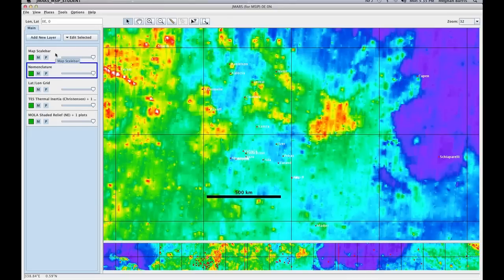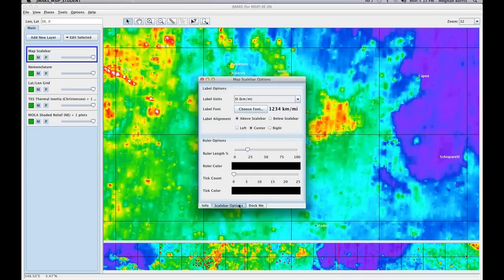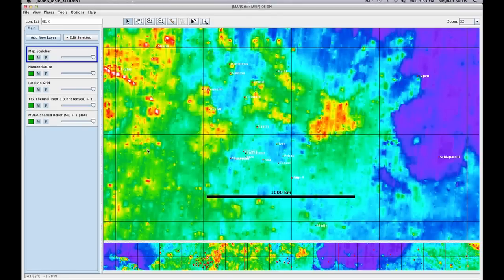You have a few options with different layers as well. If you double click a layer, you can see that you can change different things. So if you want to change the units, or you want to change the color, or the tick marks, or the length, you can do that as well. If you decide you added a layer that you no longer want, it's pretty easy to delete. You can either right click the layer as long as it's outlined in blue and press delete, or you can go to edit selected and delete.